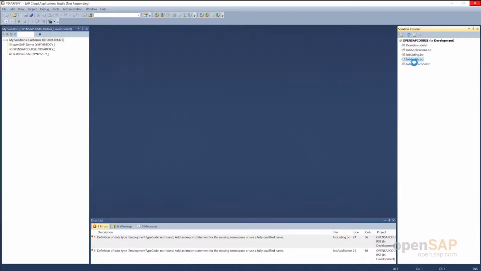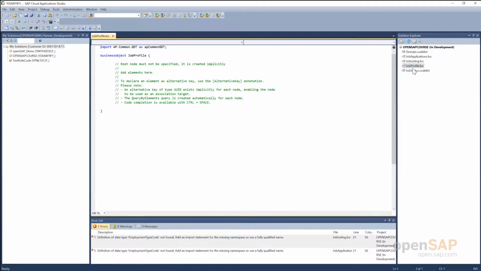And you could see that there is a new file created in the solution which says jobprofile.bo. This is the custom object which we just created. Let us go ahead and define the attributes for this business object.